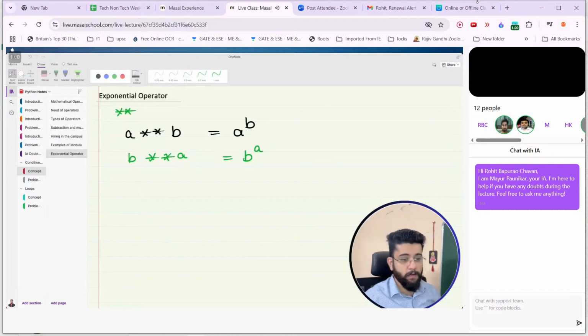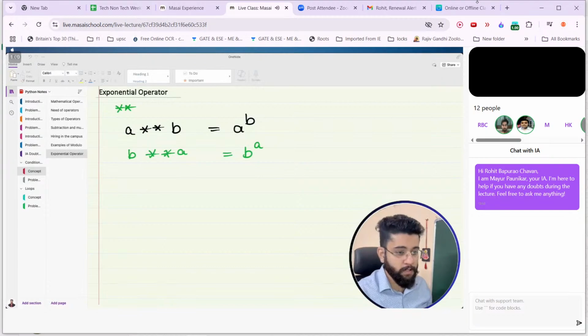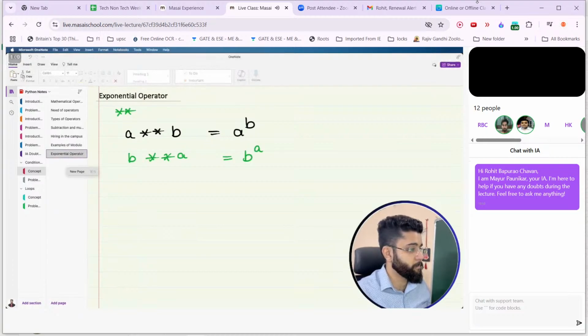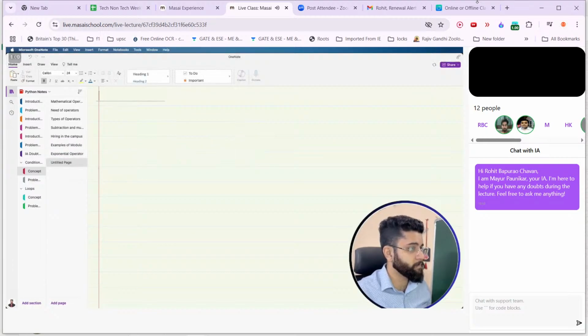Okay, now I think there is no doubt. Let's see one more thing. Another thing that we will see is our comparison operator.